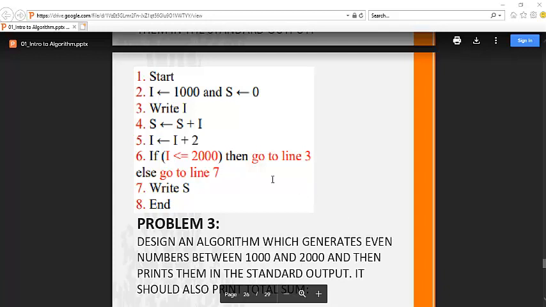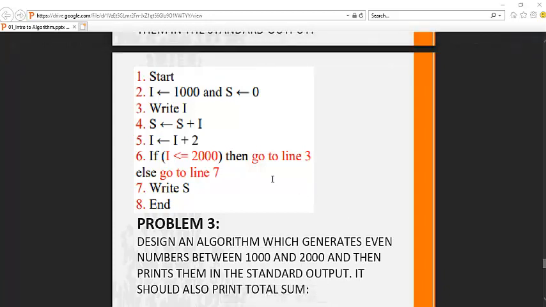In this tutorial, we are going to talk about writing a program which is going to print all the even numbers less than or equal to 2000. And at the end, it also prints the sum of all these even numbers. The algorithm works like the following.